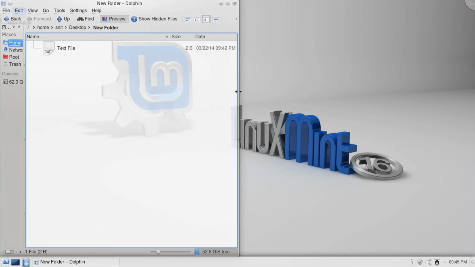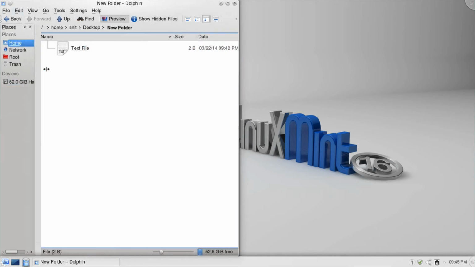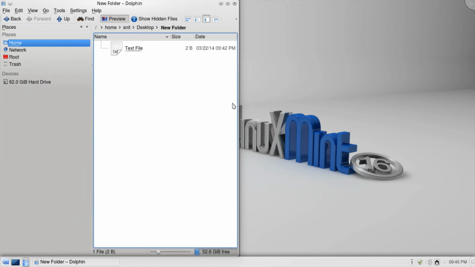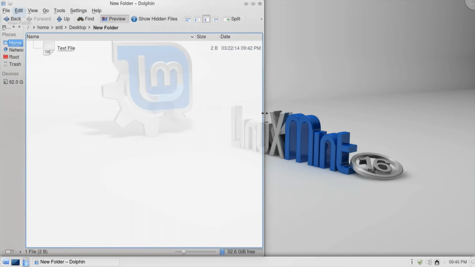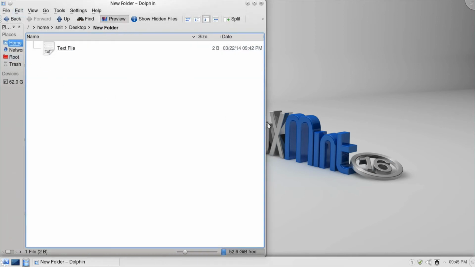Okay, let's make it big again. No, it forgets the size of the sidebar. Let's make that really big just so we can see that well. Shrink it down, make it bigger. It doesn't remember the size of that.